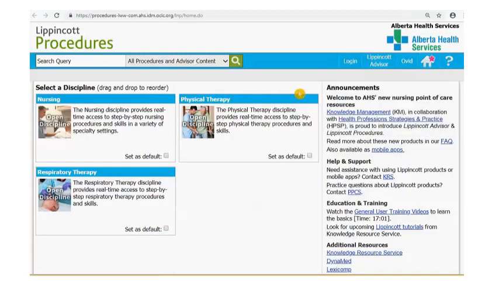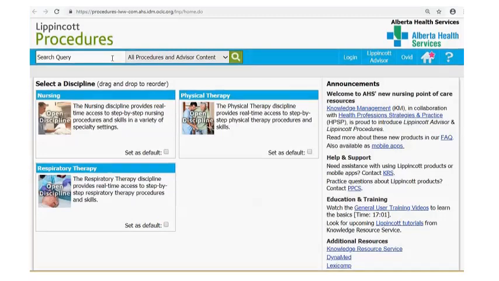There are two ways of searching in Lippincott Procedures. You can search by discipline, which allows you to browse for information using a series of menus, or you can do a general search using the query box at the top of the screen, using keyword searching. We will show you both methods of searching today. Let's try the discipline-specific search first, so we will select nursing.